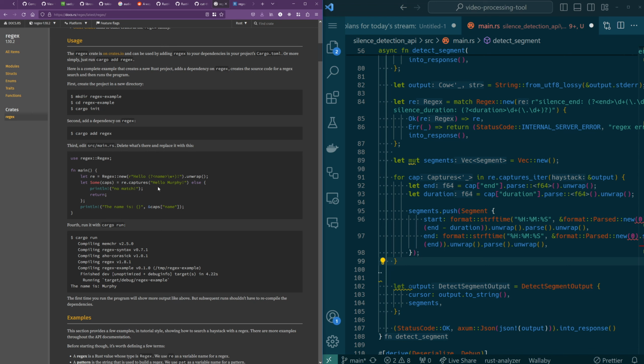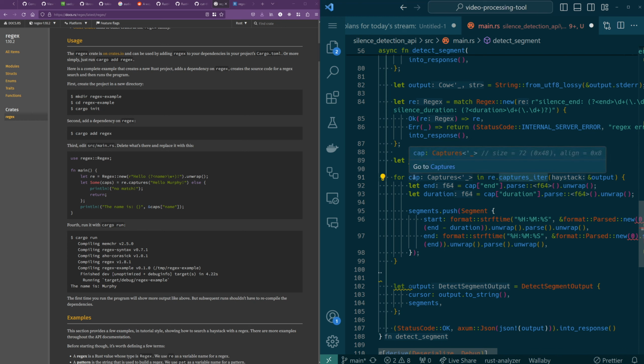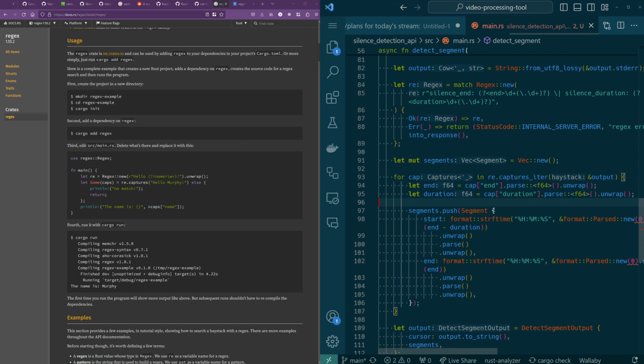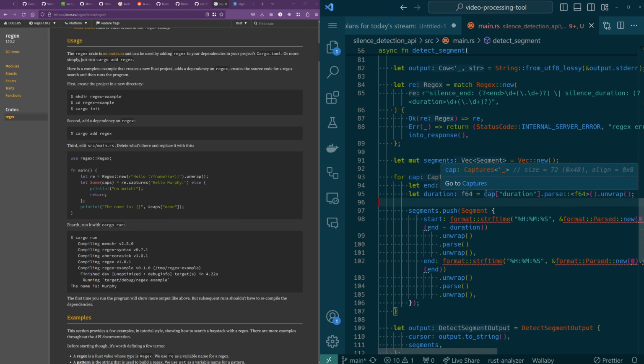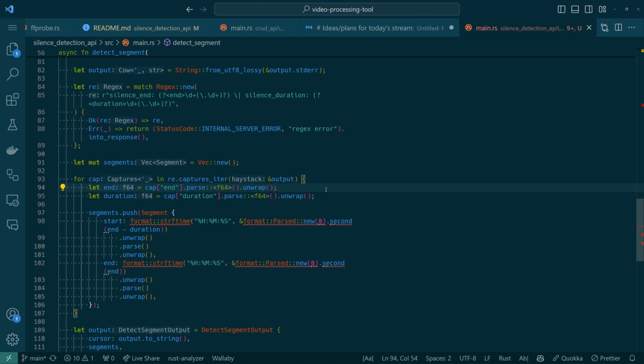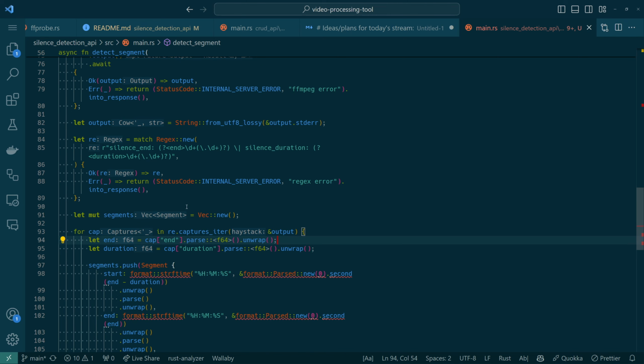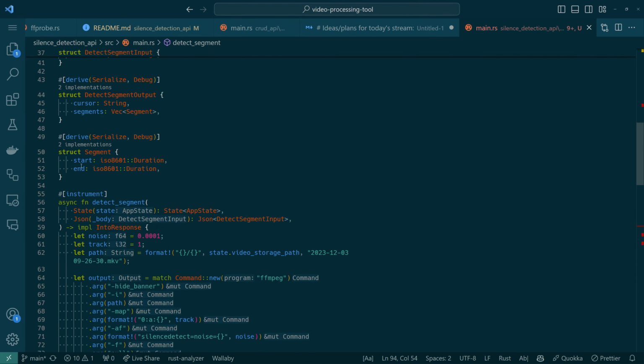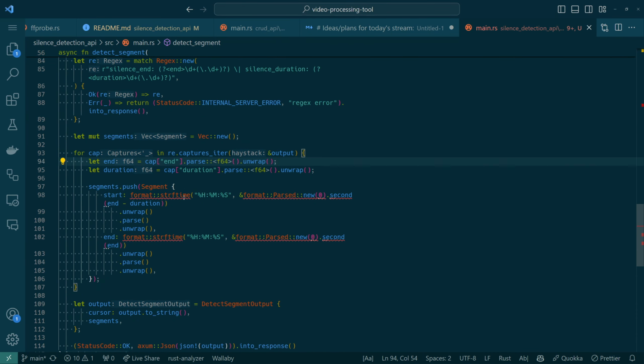So we can say some caps, captures. So we do captures iter, so we can iterate over the captures. It seems to be something. Okay. Parse F64. I mean, so this part seems okay. This part is wrong. So the segment here is supposed to have a start and end that's an ISO 8601 duration.